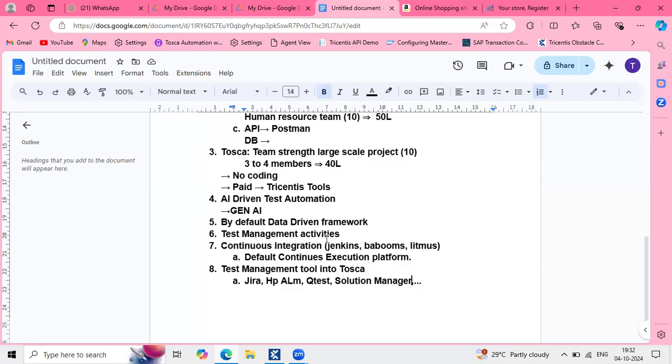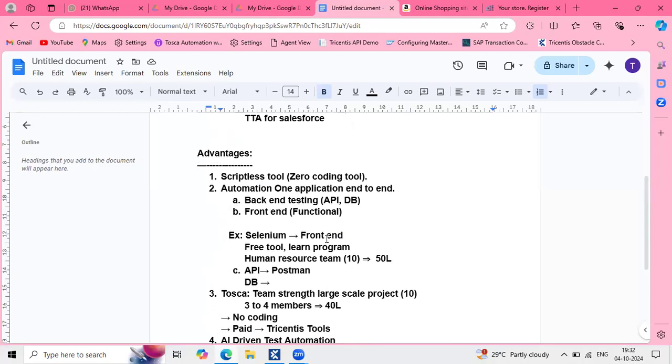Hope everyone is clear with all these points: Tricentis Tosca advantages, and why it is most popular in the market. If you have any questions, let me know.